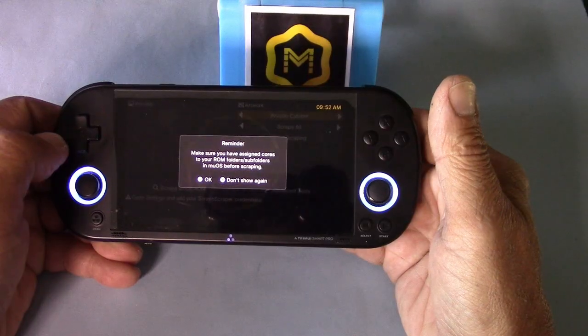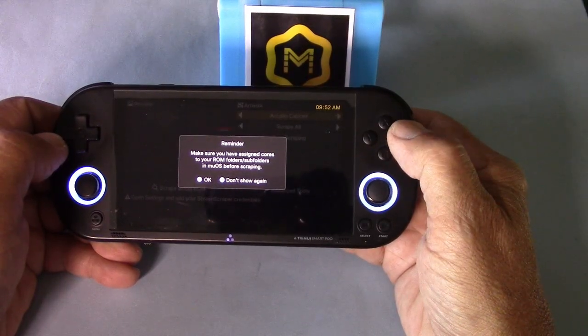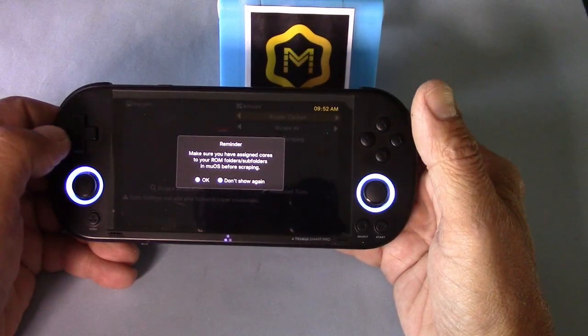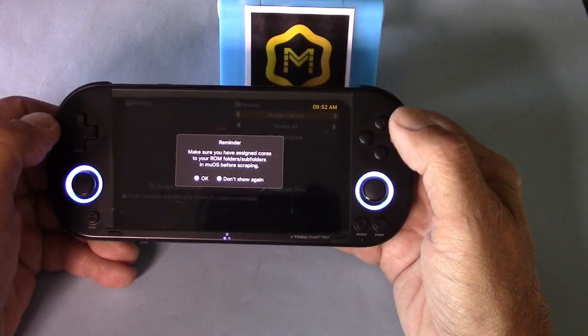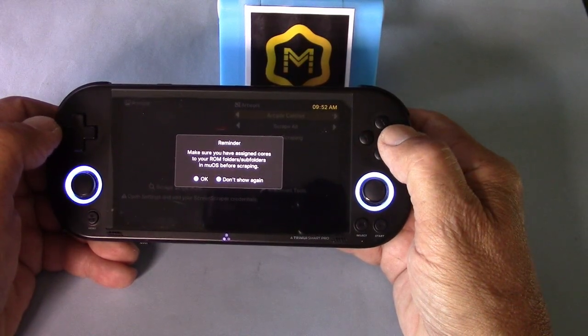We've got Scrappy version 8.0. It's asking the question, make sure you have your assigned cores to your ROM folders before scraping. We've already done that, so we'll just press OK. It's a good reminder.